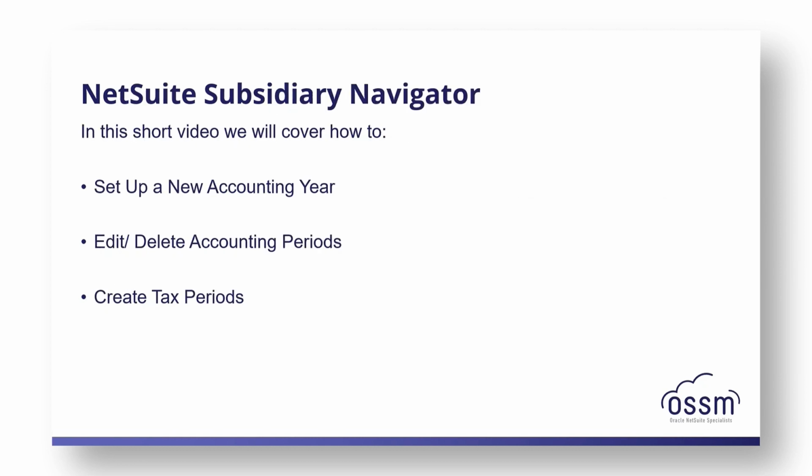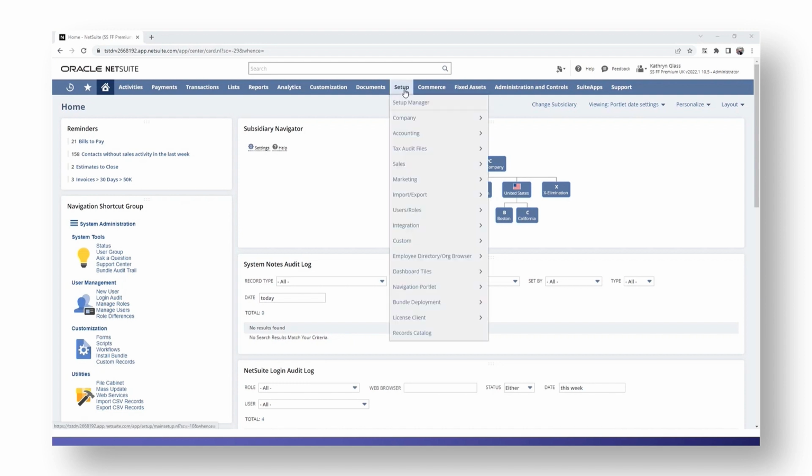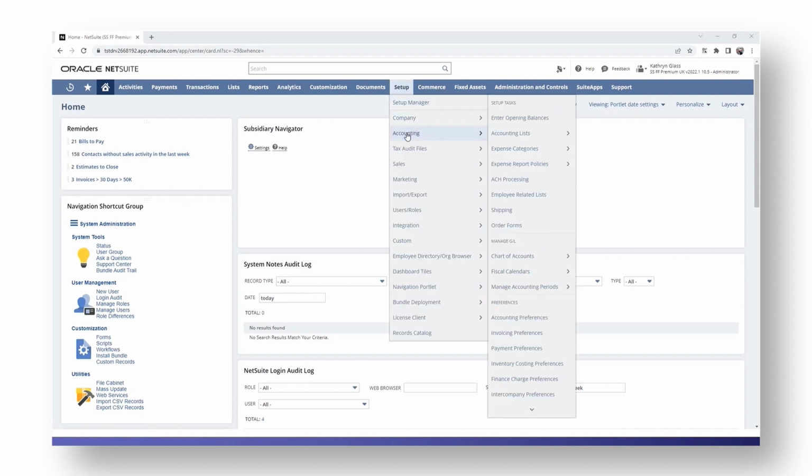In this short video, we're going to show you how to set up the new accounting year, how to edit or delete accounting periods, and also how to create your tax periods. To set up the new accounting periods, you need to at least have the edit permission for Manage Accounting Periods. So we're going to go to Setup, Accounting, and then we go across to Manage Accounting Periods.